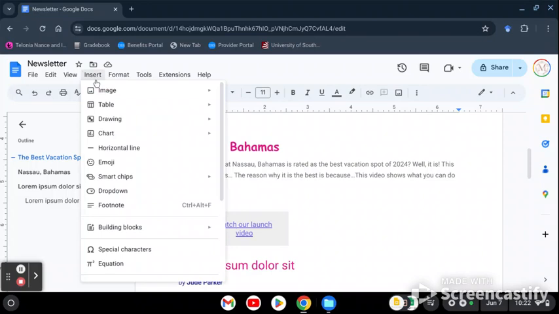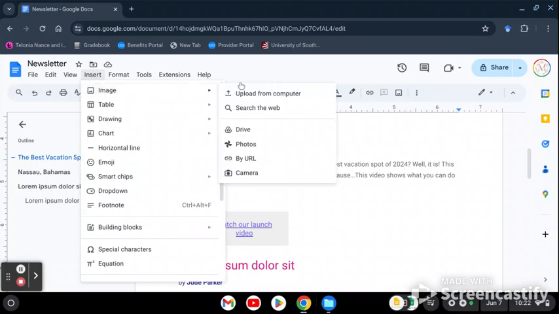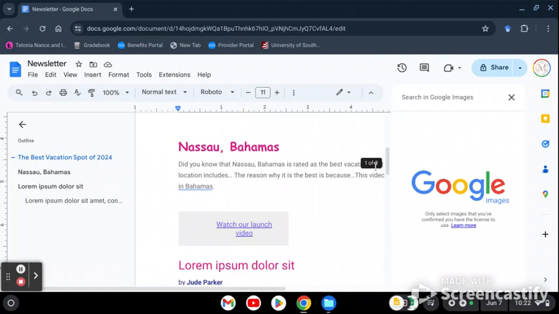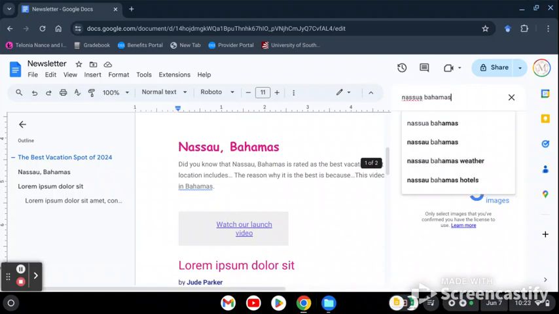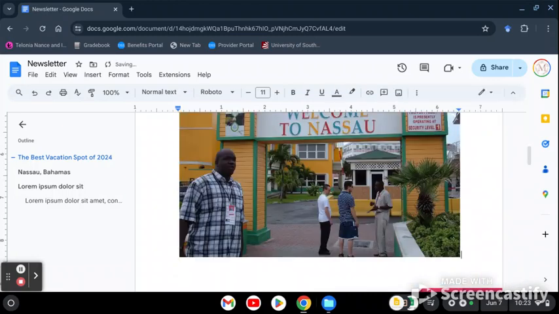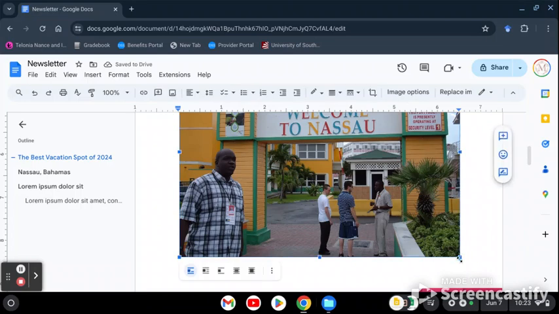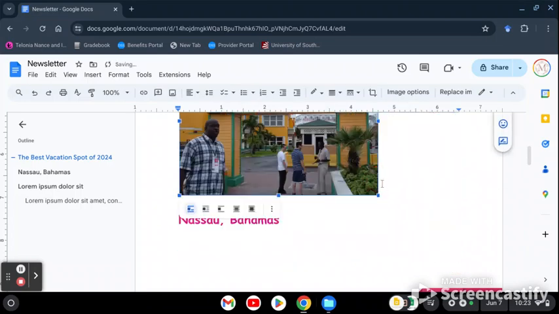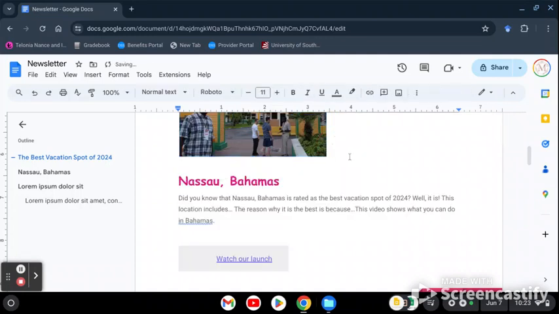Hit insert, hit highlight image, and you can upload it from the computer or you can search it from the web. Okay, I'm going to basically search it from the web because it's quicker, and I'm going to insert that picture. Now you can change the size of this picture. If it's too big and you want all of your information on one page, you can just resize that image so that you can have all your text on one page.